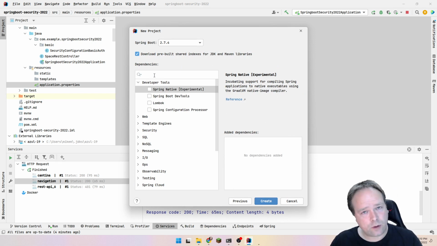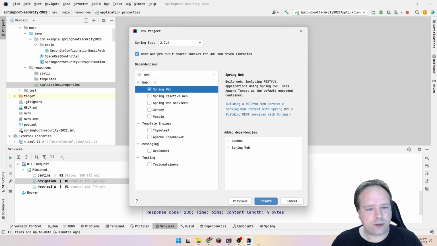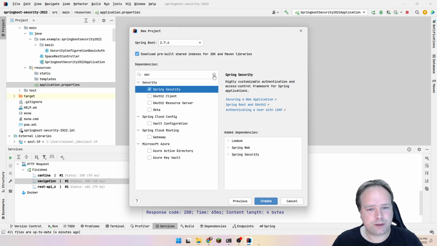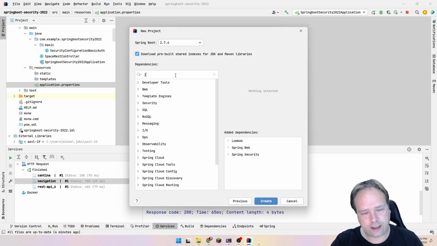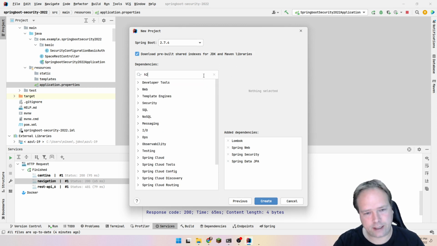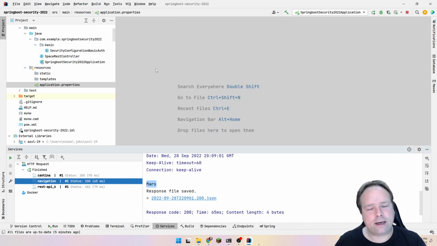Make jars, not wars. Then we have the Lombok right here, and then we have the Spring Web I've enabled, and then we need Spring Security, of course, Spring Security right there. And then I've enabled JPA, Spring Data JPA right there, and then I also enabled H2. I'm not going to use the database right now. It might be that if I create more videos with this project right here, then I already had a database connection. That's why I added those.